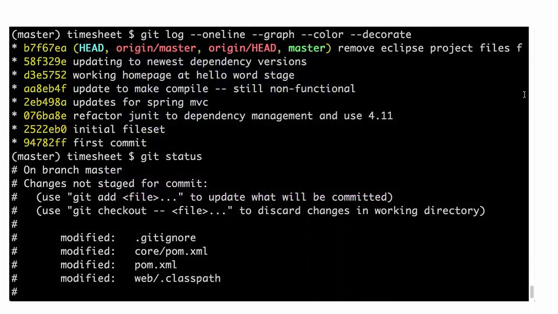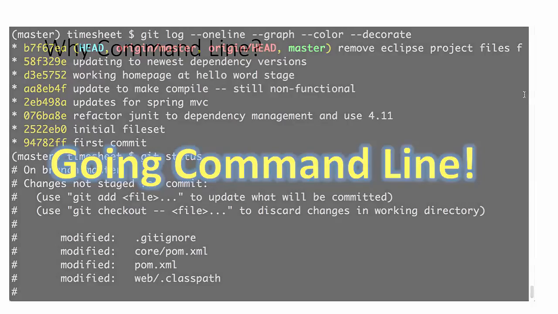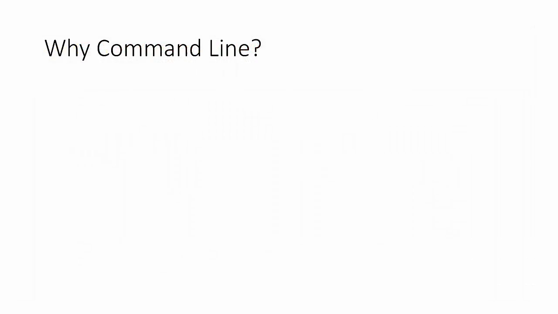The majority of my course will be done with the command line. I certainly understand if you feel a bit intimidated by using the command line, especially if you have never used it before. However, I will walk you through step by step each command along the way. There's nothing wrong with using a graphical client, but I firmly believe starting off with the command line is the best way to learn Git.